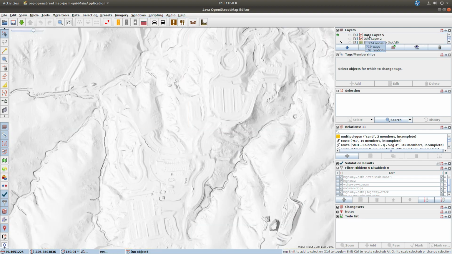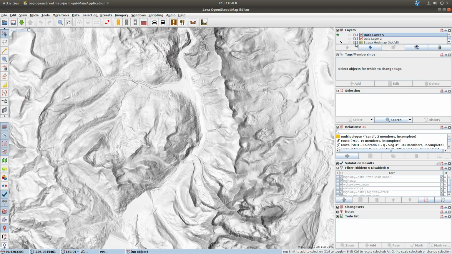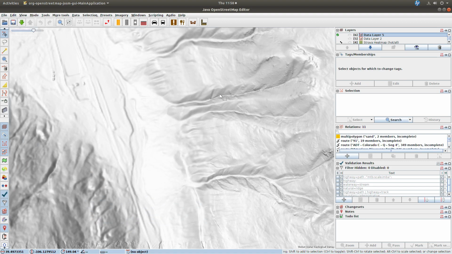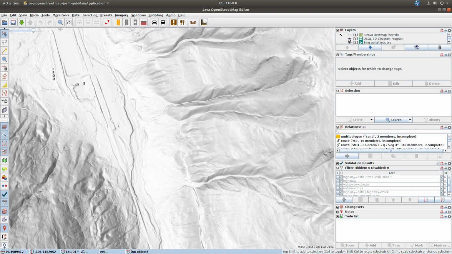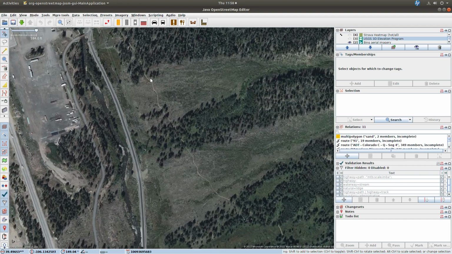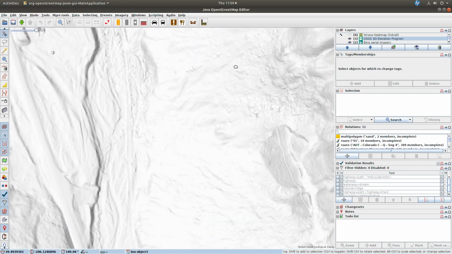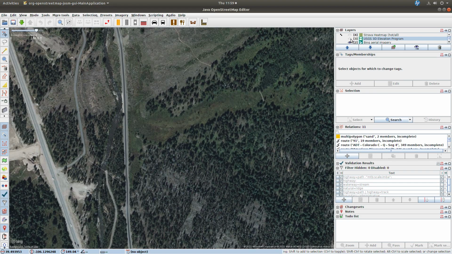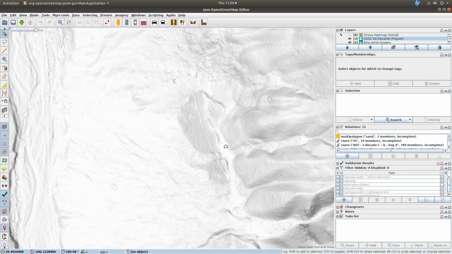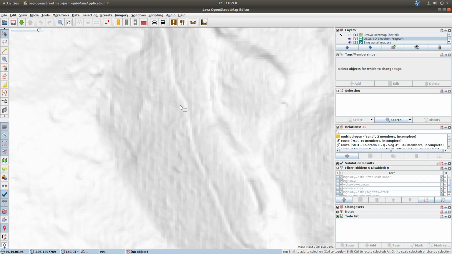And I'm going to zoom back to the Copper Mountain area. And let's just temporarily turn this off so we get our bearings. Okay, here's that trail in question. Let's turn back on the elevation program data. And here you can see that it shows up. I mean, this is actually a hillshade, I should be precise, of the elevation data, but there's the trail through there.